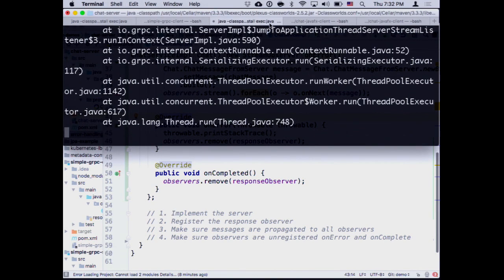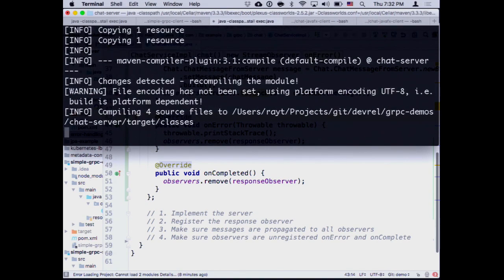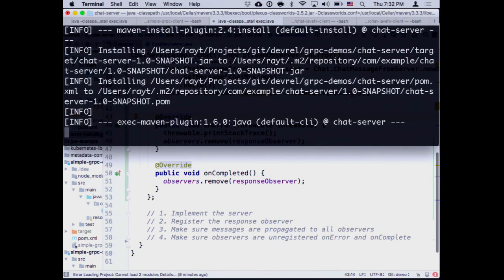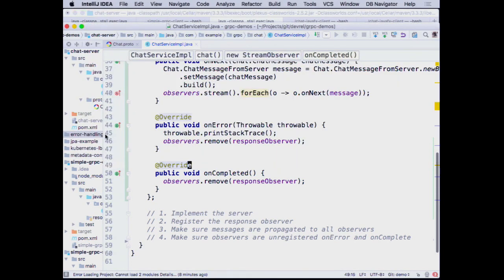So let me run this. Hold on a second, what's going on? Maven clean, I'm going to install and run Java. All right, so hopefully this works. Too much pressure. Okay, so it's listening on port 8080.